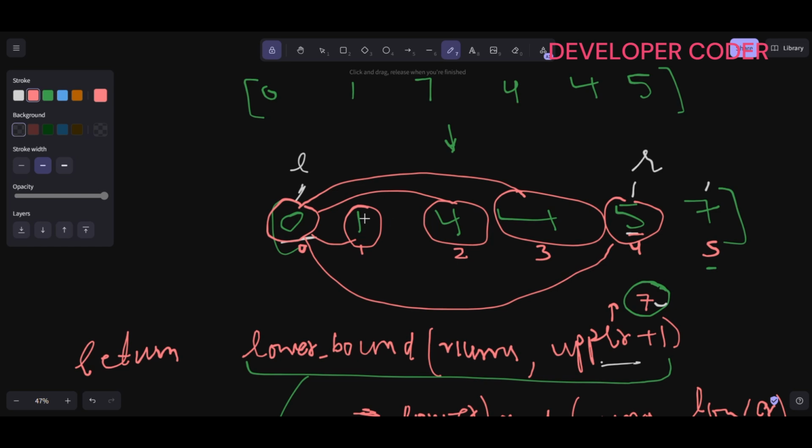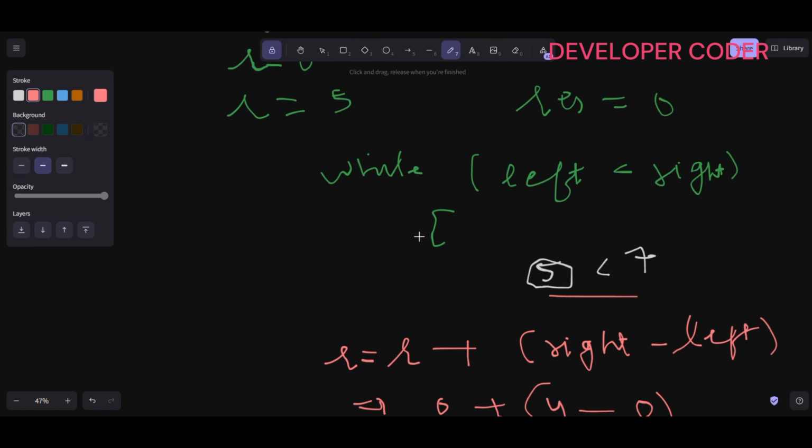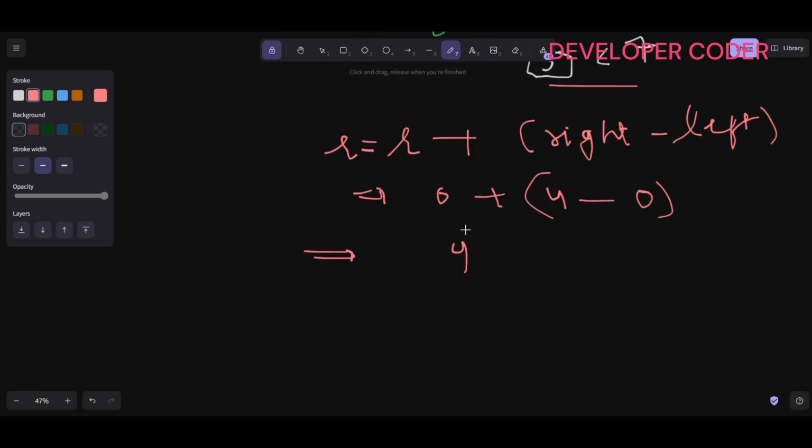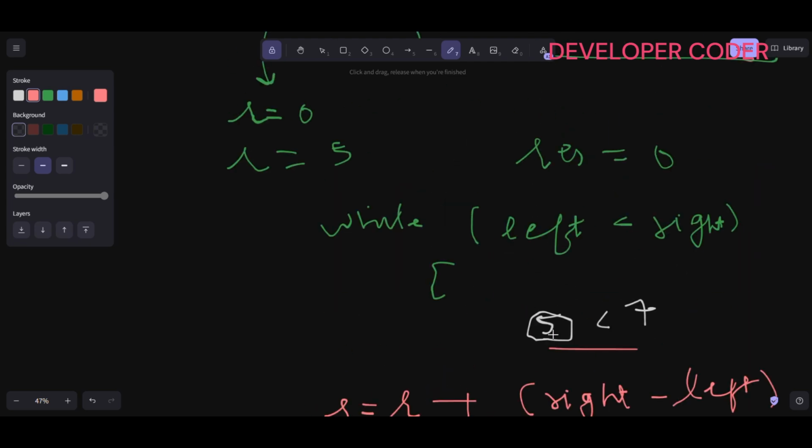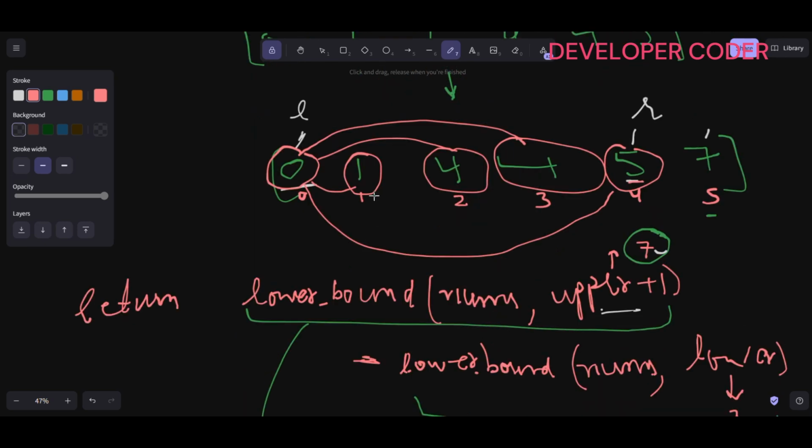Okay, so here we don't need to check further, right? 0 and 5 are forming a pair, so definitely 0 and 4 are going to make a pair, and 0 and this 4 are going to make a pair, and 0 and this one is going to make one pair. So what we did, we get the result as 4 here directly. Now from here I'm just going to increment my left plus plus. So now my left is going to move to this position.